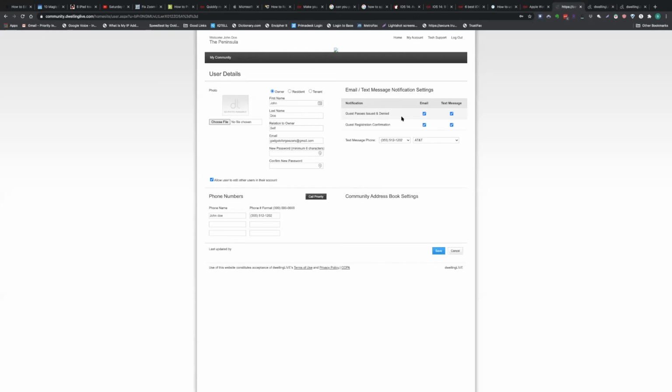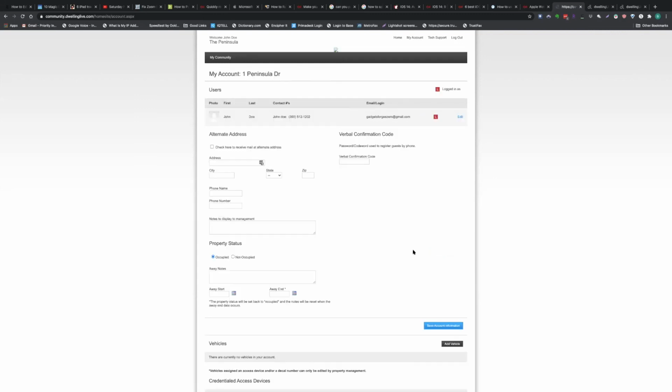On the right, you can see your notification options. Do you want to be notified by email or text when guest passes are issued or denied or your guest registrations are confirmed? The final profile setting down here is to list your contact phone numbers in the order you wish them to be called. When you're done with that, you're going to hit Save. And congratulations, you've just set up your Dwelling Live account and you're ready to register guests.